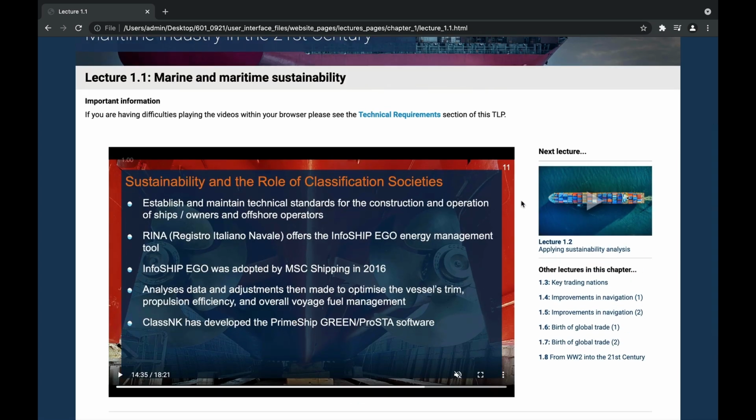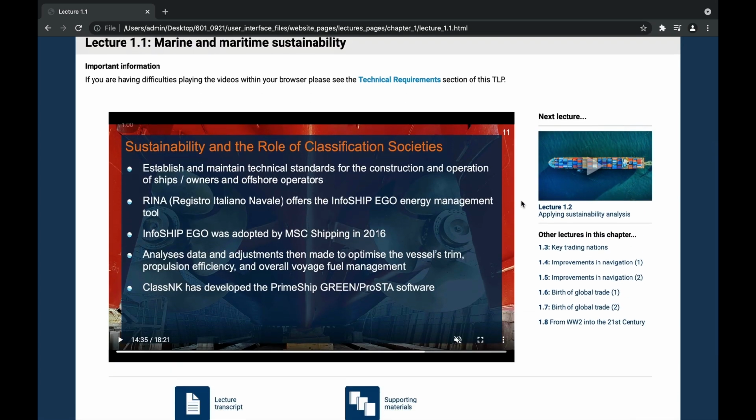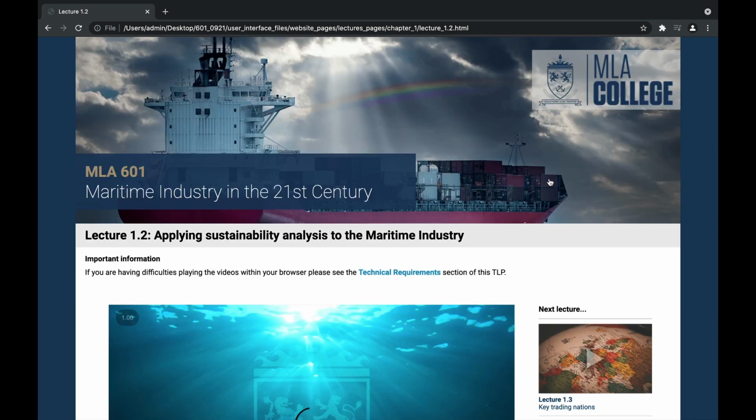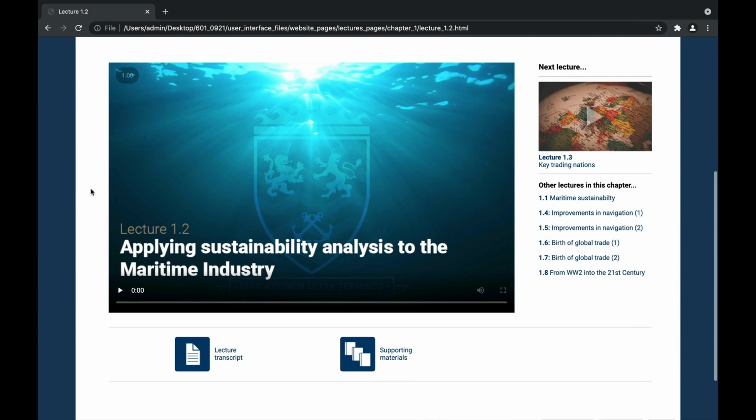On the right here, you will see a new function of the TLP, which gives you your next lecture. So rather than navigating back to the chapter menu, you can simply click on next lecture. You can either click on the thumbnail or you can click on the text below. If you click on that, it takes you to your next lecture. And as you can see, the other lectures in each chapter are provided here as well.